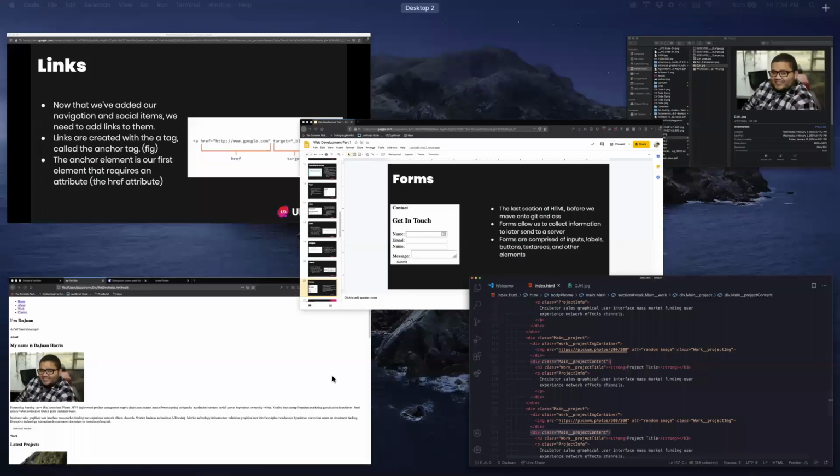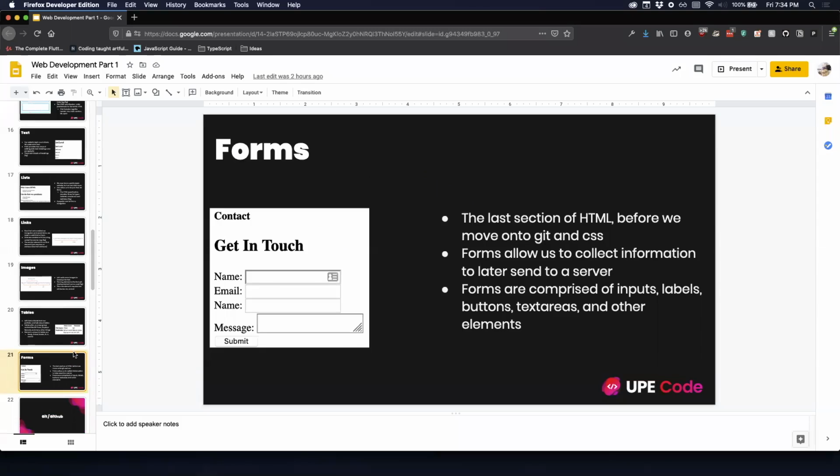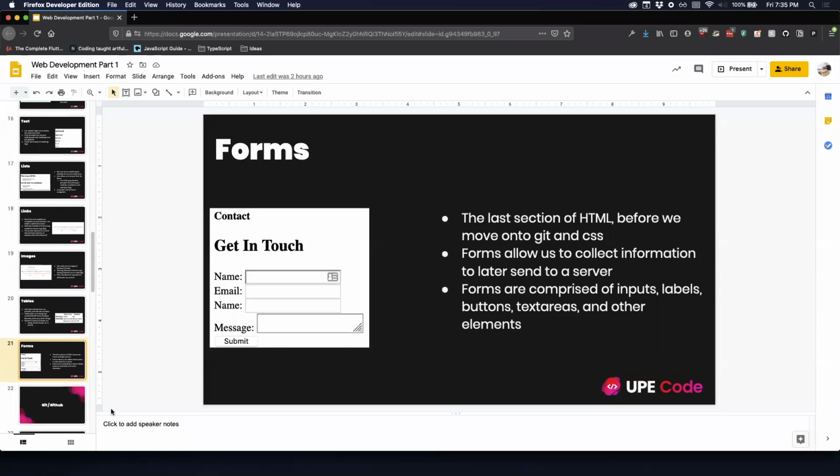So let's move on to the next section, which is forms. This is the last section with HTML. So after this, our website will be HTML complete, pretty much. I mean, we might have to go back and forth and add a couple of things, but this is going to be it. So the forms just allow us to collect information that we can later send to a server. They're comprised of inputs, labels, buttons, text areas, and other elements. So this is what our form is going to look like once it's finished.